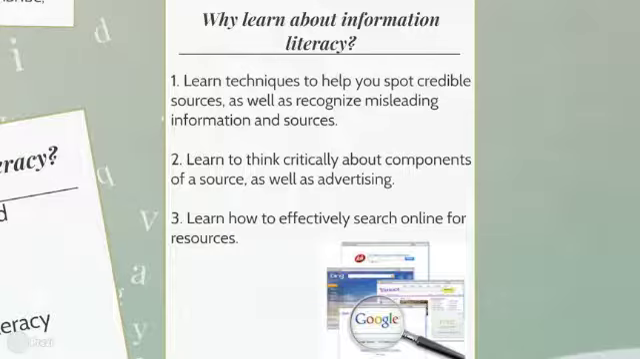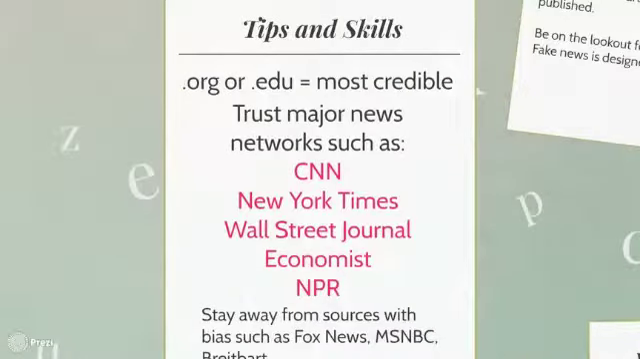Before we go through that, why even learn about information literacy? Well, this will teach you how to find the most credible sources, as well as be able to recognize misleading sources that are out there. It'll help you think critically about components of a source, including advertising. And it will teach you how to search most effectively online to get your information.